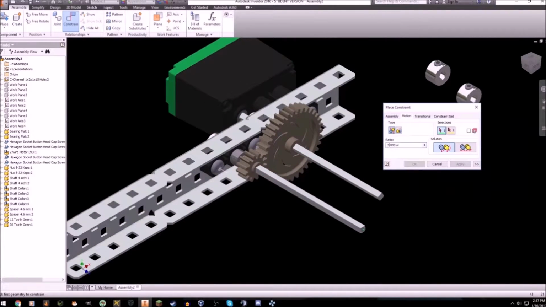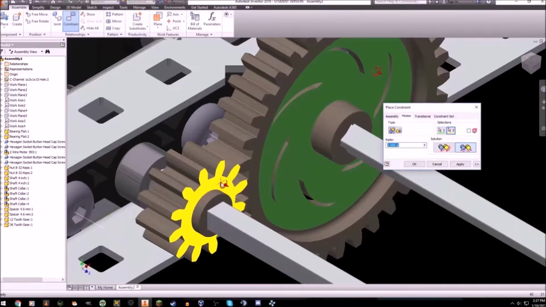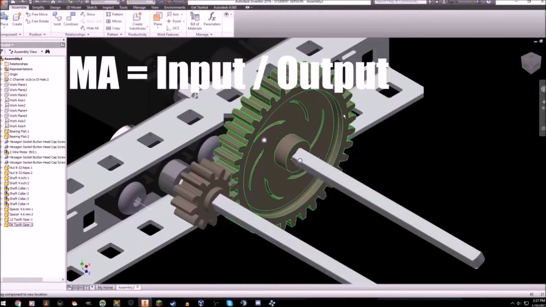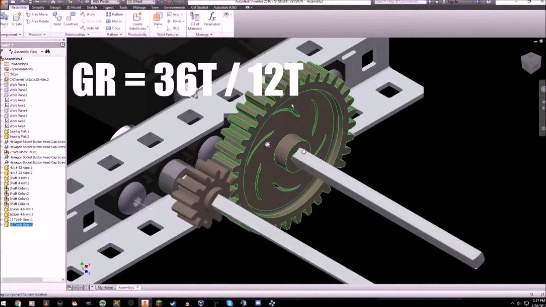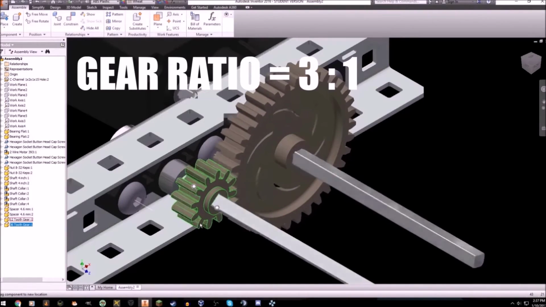I'm sure you already know what gear ratio is, but here is a reminder. Mechanical advantage, or gear ratio in this case, can be calculated with input divided by output. 36T divided by 12T is 3. So our gear ratio is 3:1.